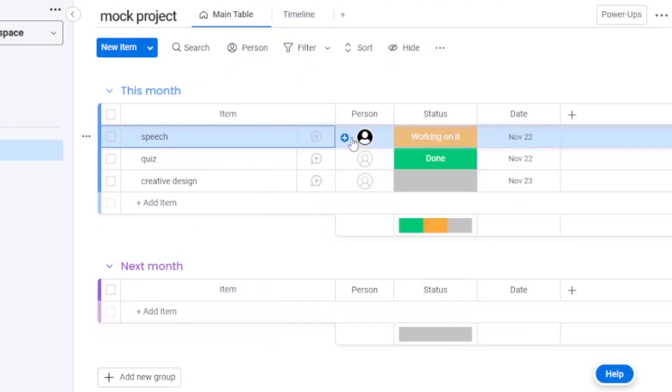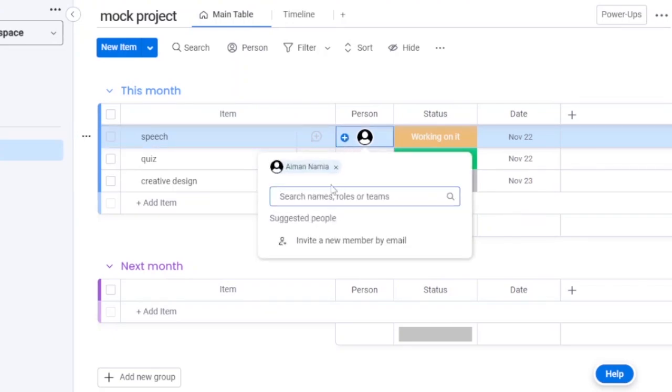If you want to assign a specific item to some specific person, you can just click on this option right here, and you can search their names or roles, or you can invite a new member by email, and you can add this specific person into this speech, and you're good to go.